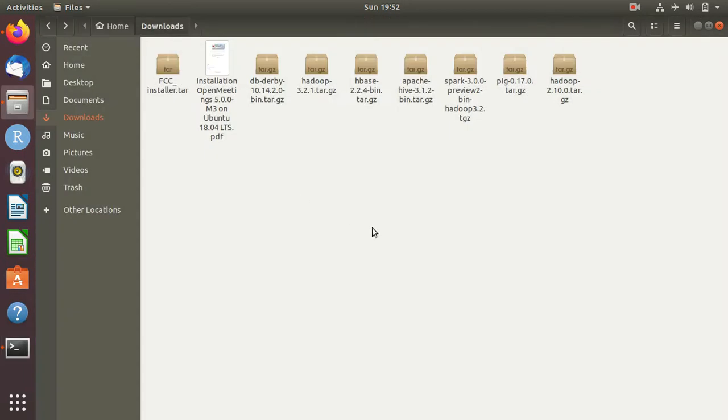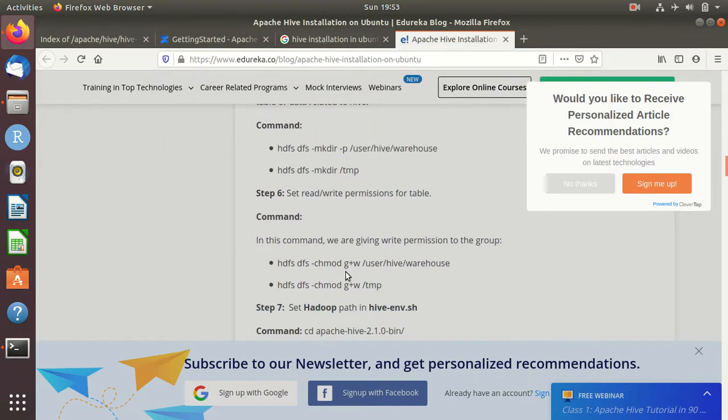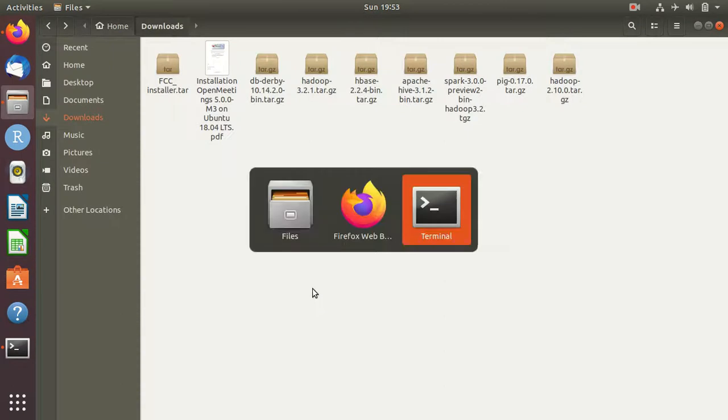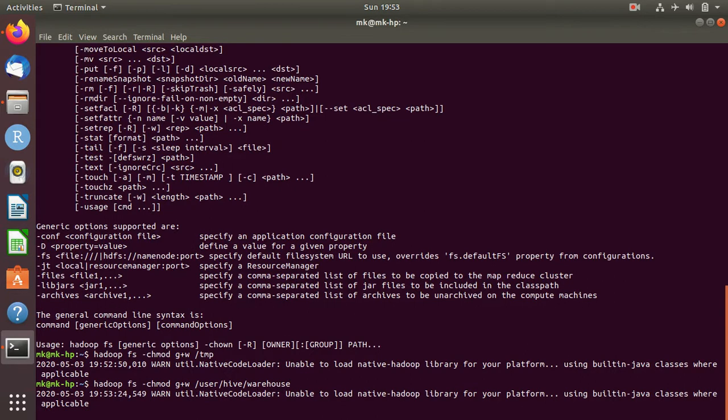I just discovered this somewhere in one blog. In HDFS, you see here it is change mod. These are some of the silly mistakes we often make, but we have to rectify that later. Now the same thing I have to do on user, hive, warehouse. So both of them should be assigned with some admin privileges.